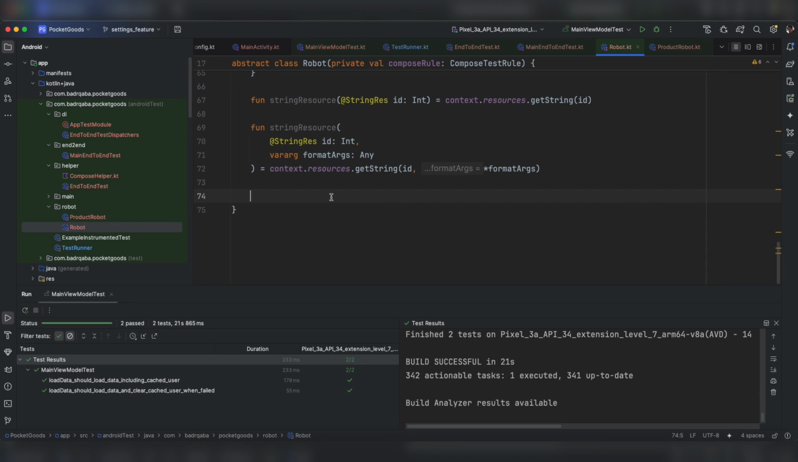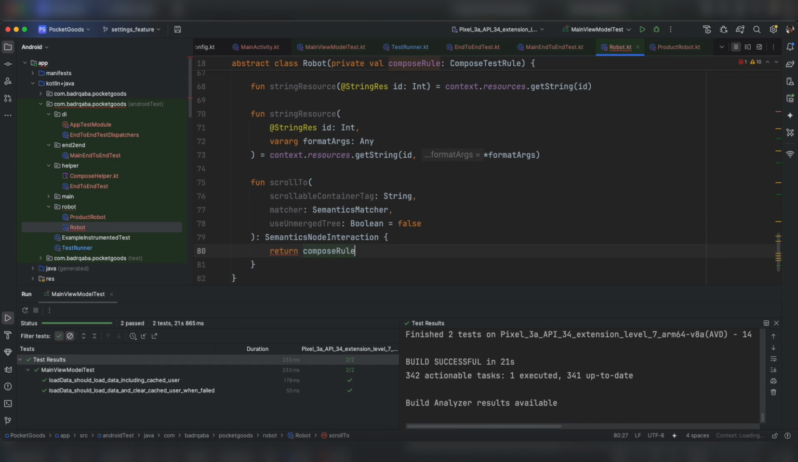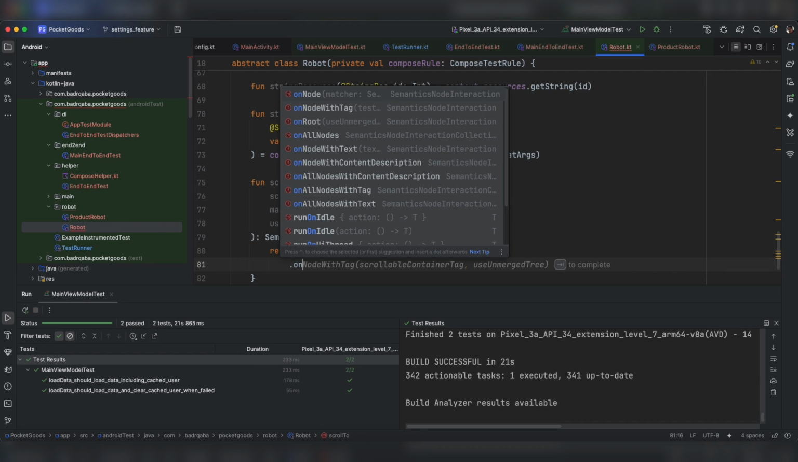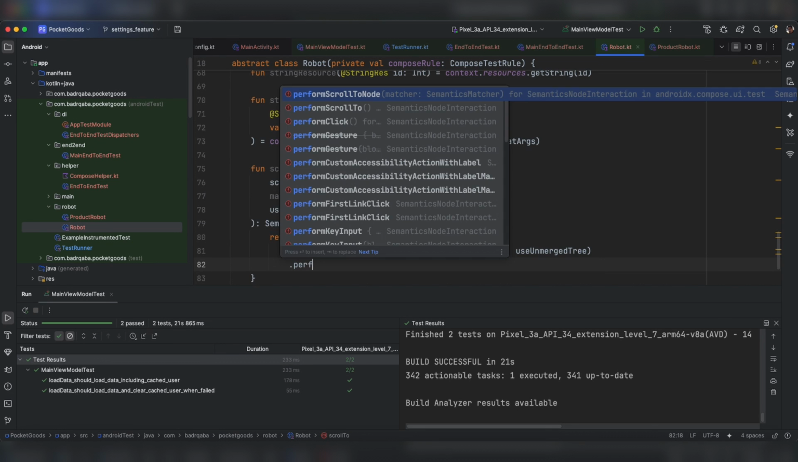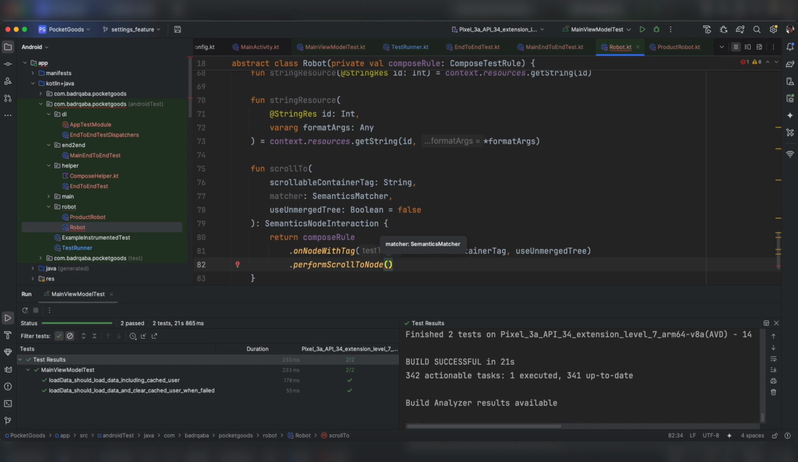Sometimes we don't want to scroll and assert that a composable is displayed. We only want to scroll to a certain composable. I'm going to call here the function scrollTo, and we have to provide here the scrollable container tag as well as the matcher and whether we're going to use a merged tree or not. And it's going to give us the semantics node interaction. It's going to return from compose rule. We need to access the scrollable container by doing onNode with tag and providing in the arguments scrollable container tag and merge tree or not. Perform scroll to node with the matcher.